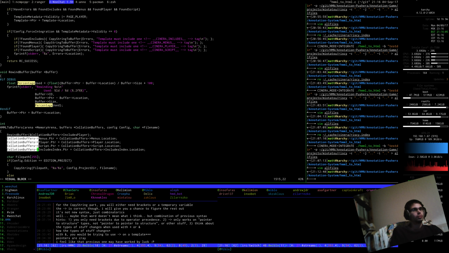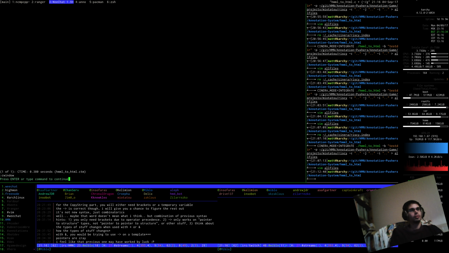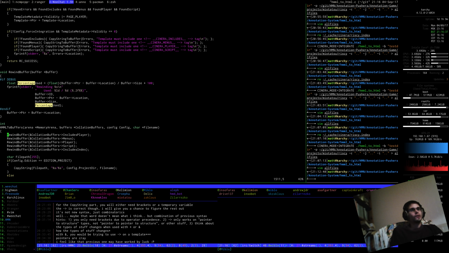So we can change all this to be rewind buffer, appoint the thingamajig to it, and then actually, yeah, we needed the collation buffer as part of it as well. Right. All right. Thank goodness for that. So rewind buffer. All that does is set the pointer back to the starting location.